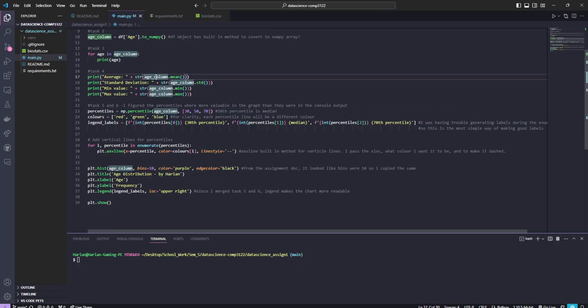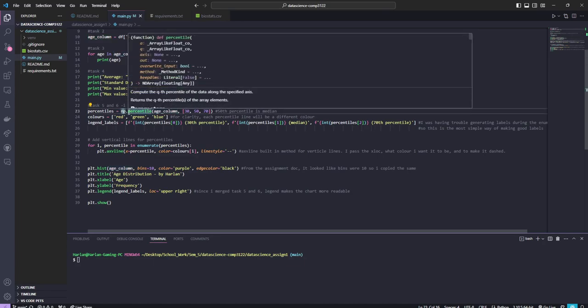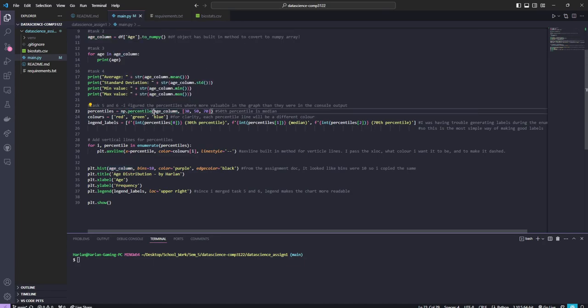So before we were using methods of the NumPy array, now we're just using a method of NumPy, and that's percentile, and then you pass the NumPy array that you want, and then the percentile values that you want as well. So this is going to return multiple values, and the 50th percentile is going to be the median value in this case.